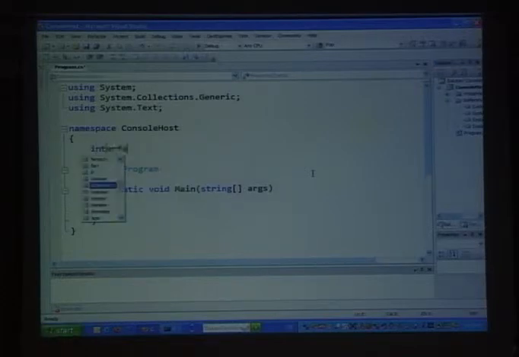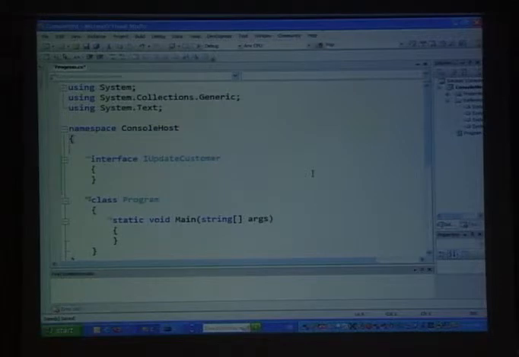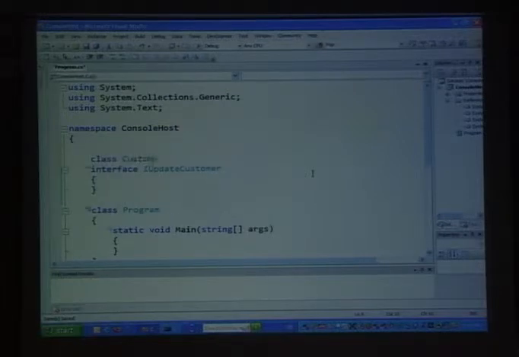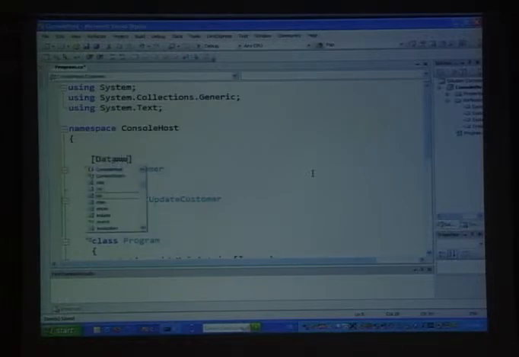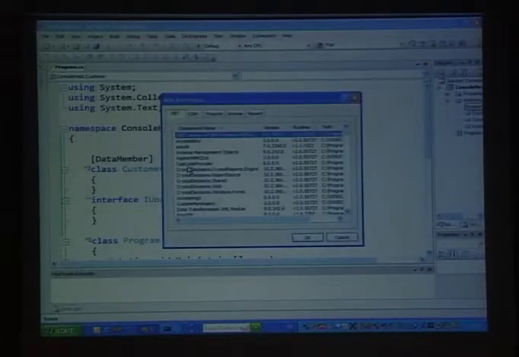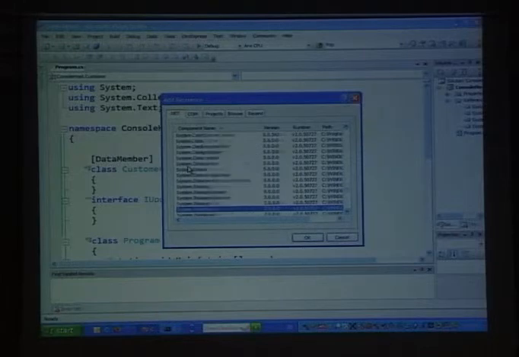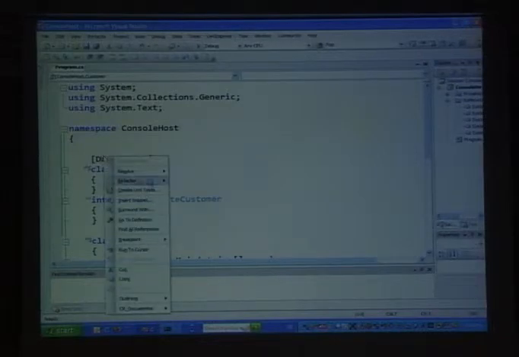Creating interface, I update customer. For that, I need to have a class, which I'm going to leave intentionally empty. Well, I'm just going to put one field in this. And for another assembly, I need to have a special assembly called System.Runtime.Serialization. These always go together: System.ServiceModel and System.Runtime.Serialization. System.Runtime.Serialization is the new serialization model that will come with Indigo.